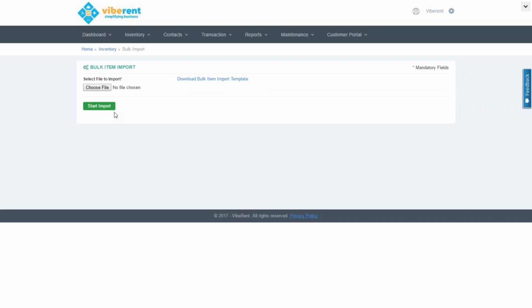Suppose you update your pricing every 6 months or 12 months or so. Instead of going through each item and updating the pricing, you can simply download the template, update the pricing in Excel and import it back in. So what would normally take hours and days to update your pricing is now reduced to 5 minutes. Simply download that Excel template, update the pricing and import it back. That's the kind of power that Viberent can deliver for you.